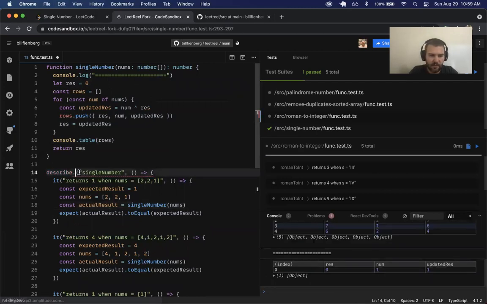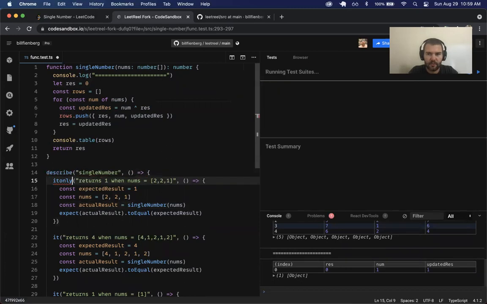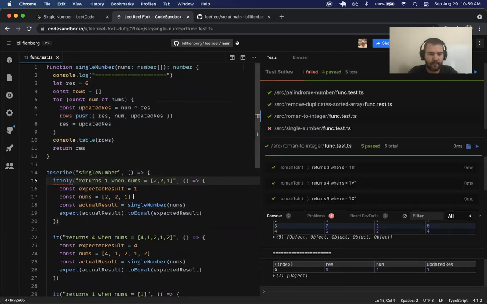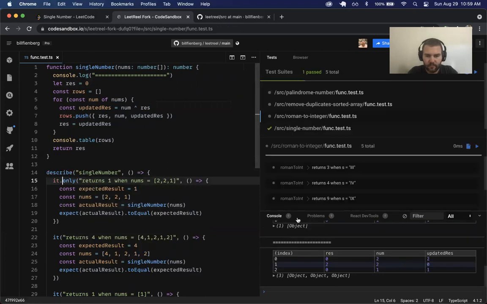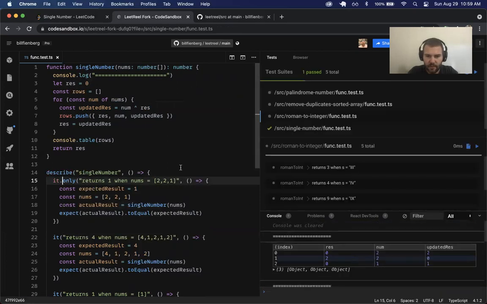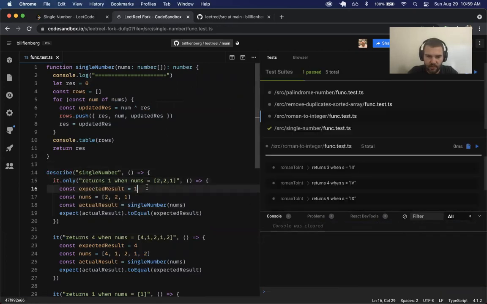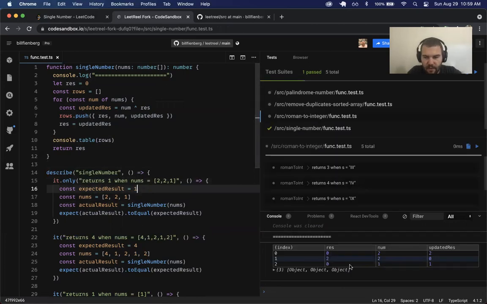Just for this exercise, I'm going to move this dot only to right there. Okay. I will clear this and then just rerun everything. Right, so you can see here, as we start going through here, res 0, num, updated res becomes 2, 2, num, this becomes 0, 0, 1 becomes 1.